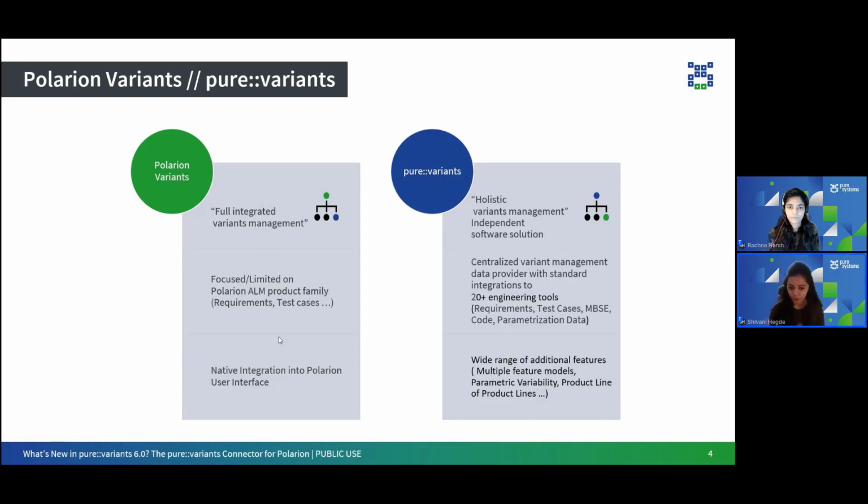So, if you have to manage variability in your Polarion assets for a complex system, if you want to consistently control variability in engineering assets across multiple domains and tool borders, and if you're looking for a standardized product line engineering solution that gets you ahead in implementing your digitization strategy, then Pure Variants and the Pure Variants connector for Polarion are the right choices for you. So with this, let's move on to the demonstration.